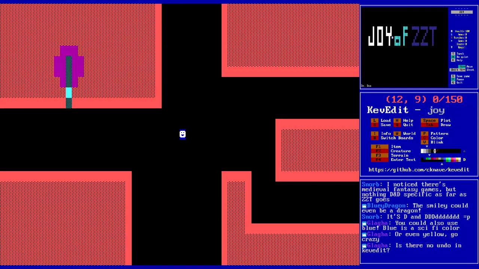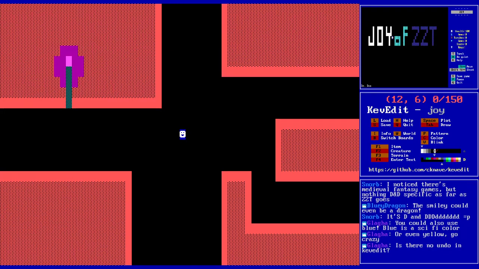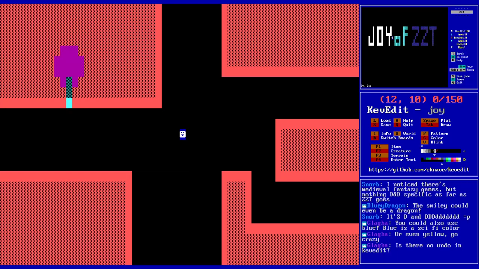That's a tree. That tree's trunk is a little too tall for my tastes. We'll go back to purple and shrink that down a little. Now it's a tree. We can copy and paste a few of these again. We'll highlight with shift and the arrow keys.